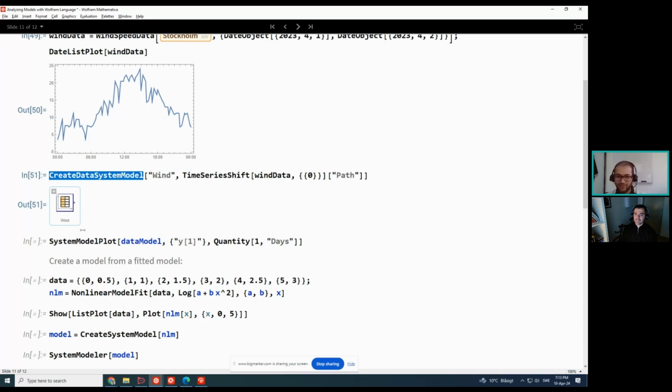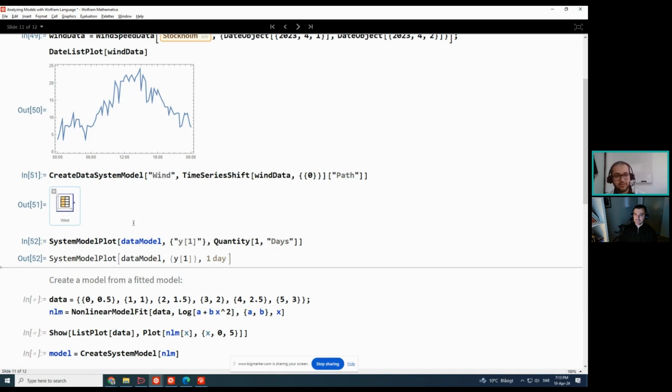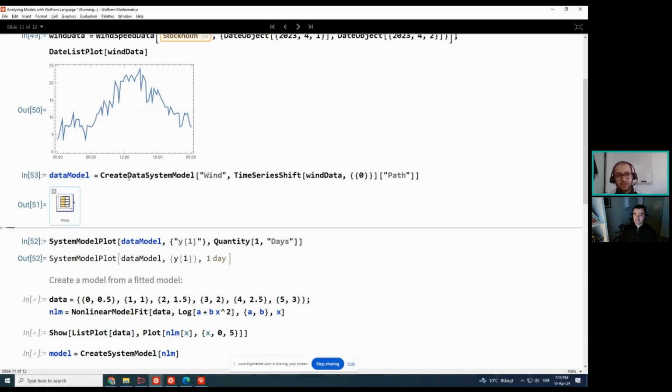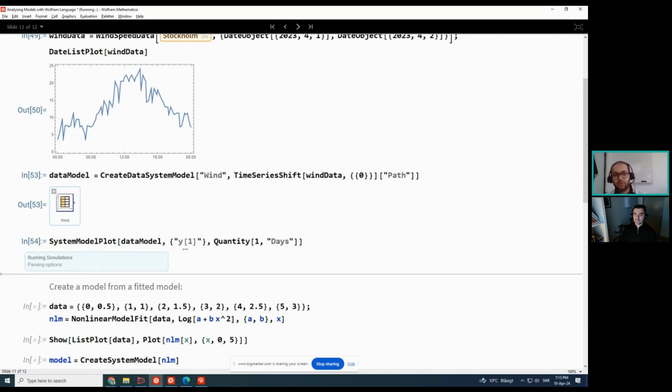I will not show it today. I wanted to show it, but I don't have time. And then I'm just plotting. Okay, maybe I need to assign the data here. So I've used data model. So I'm creating a new model from the data, storing it in a variable, and then using system model plot to just plot the output from this new block that was created.